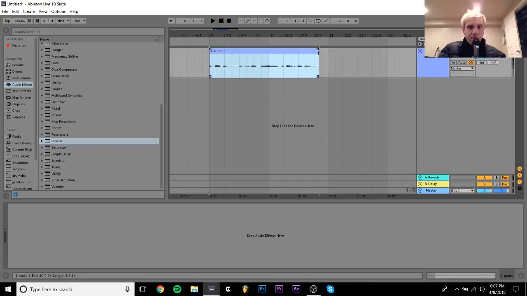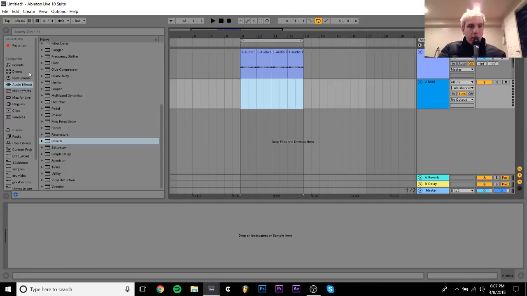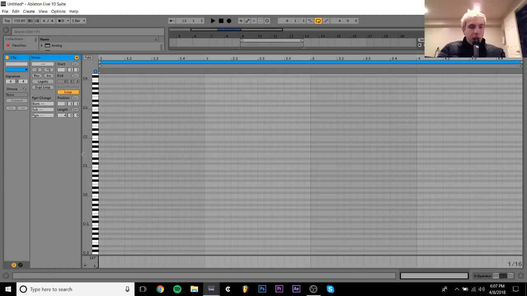I can just take a snippet of it and make a loop out of this. I'll do it for 4 bars, and then what you can do is put in another operator, and this is where you can get a little bit more creative too. You don't have to just use a saw wave. You could get, like I said, a Serum patch that's got more modulation or something. It's really up to you. I'm just doing a quick explanation.